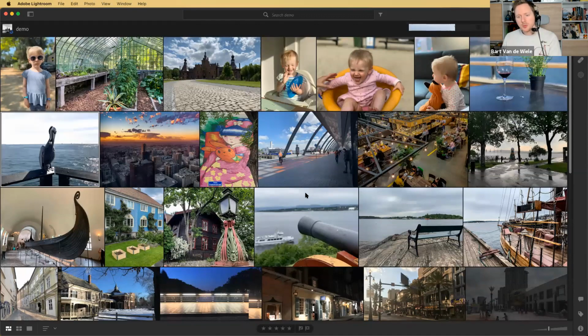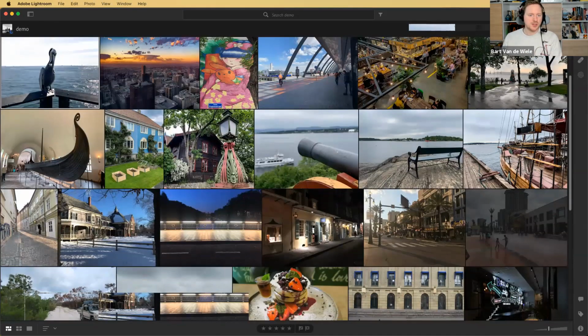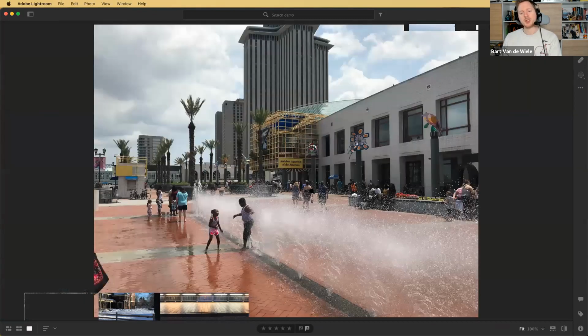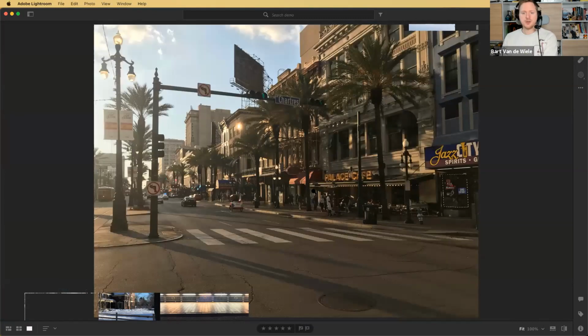Now, also know that if you have other images, for example, if I take this image here, this is a picture I took in New Orleans in the United States.